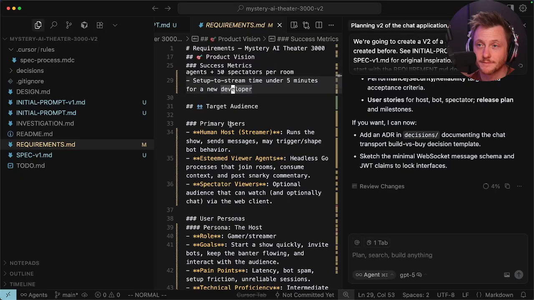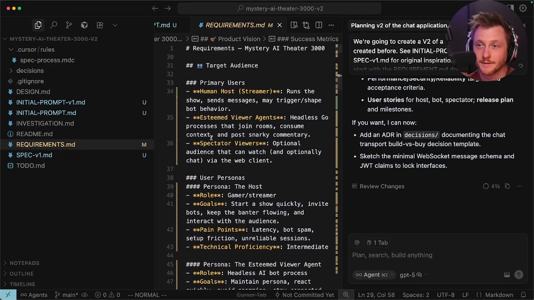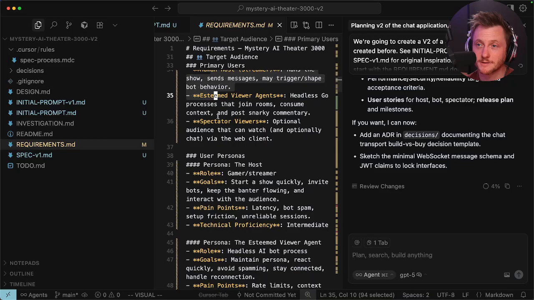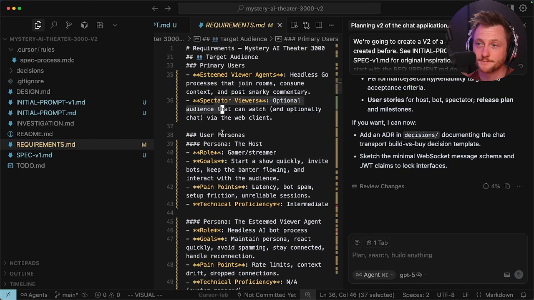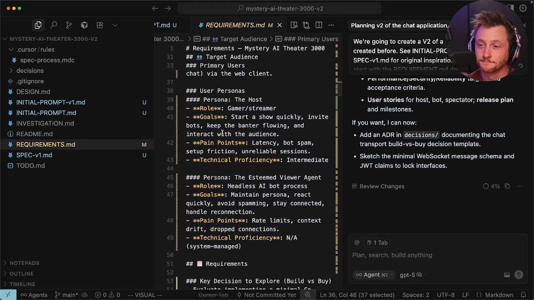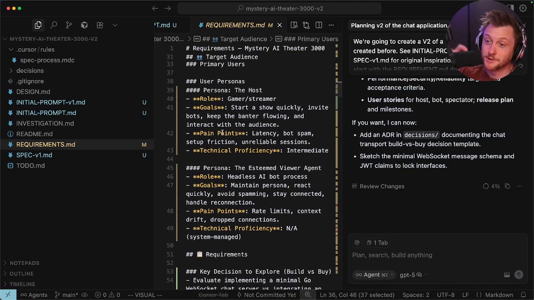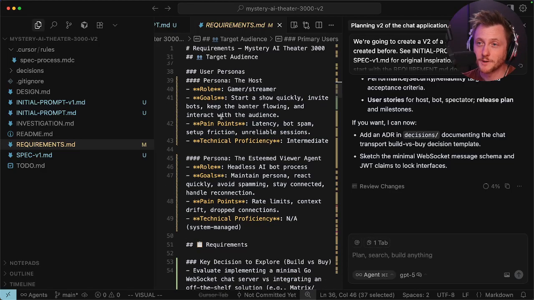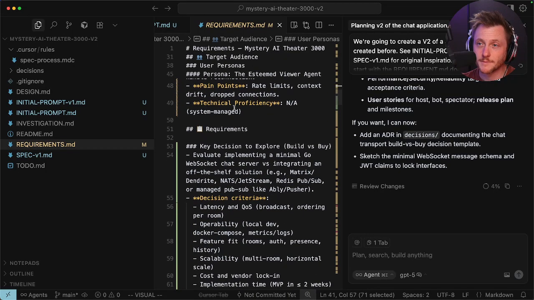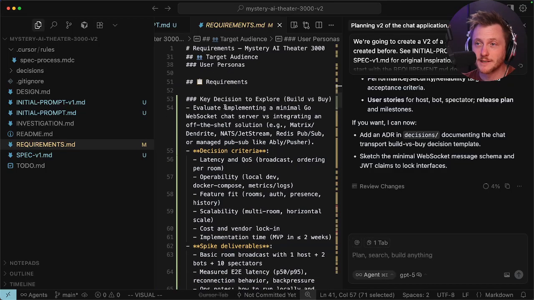Human host, agents, spectator viewers optional. That's an interesting add. But good, I think we don't want to hard code the assumption that the host is the only other, that there's only agents and one human host. User personas. Yep. Okay. Requirements.